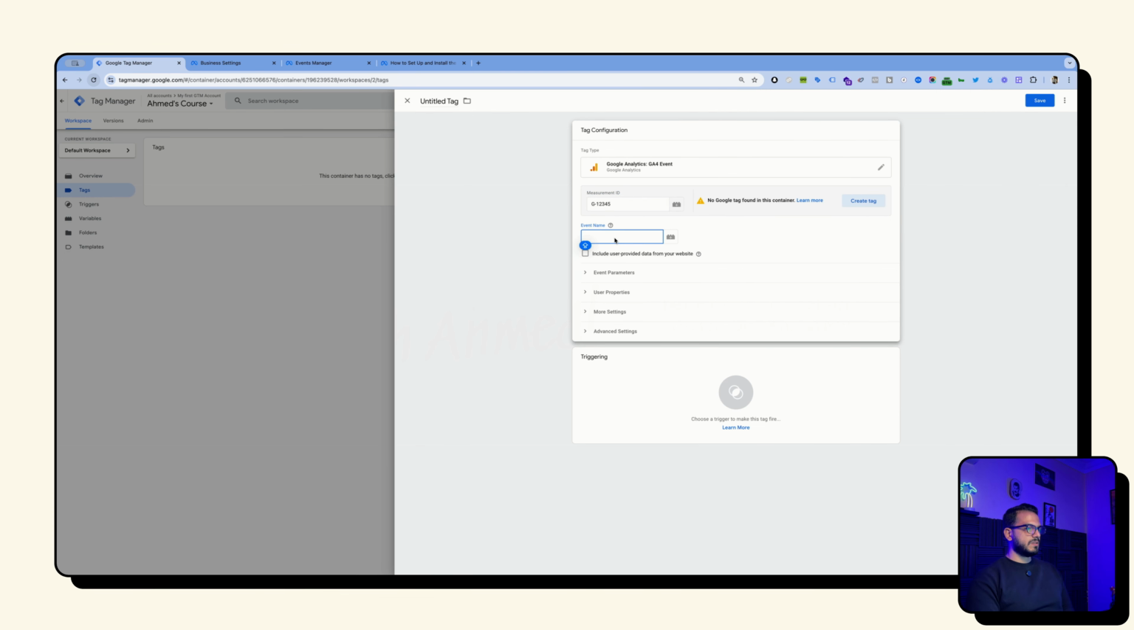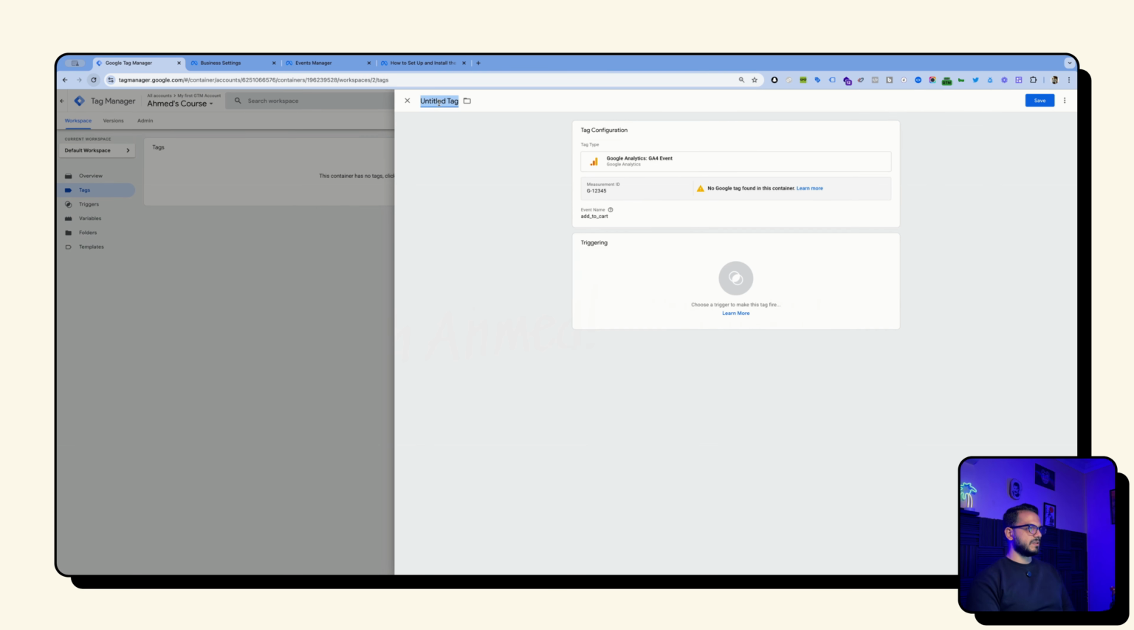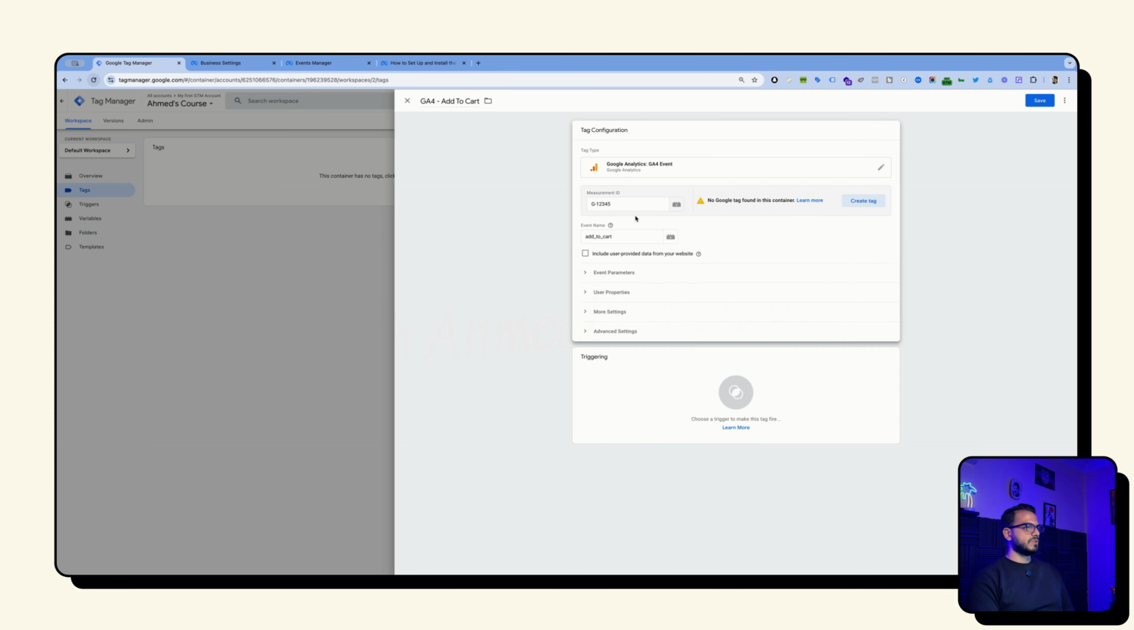And then for the event name, let's use add_to_cart as the event name, since this is the best practice naming convention by GA4. And now the last part is simply naming your tag. So let's name it GA4 add to cart. You can use any naming convention that you'd like for your tags, as it wouldn't affect the event collection or this event naming convention.